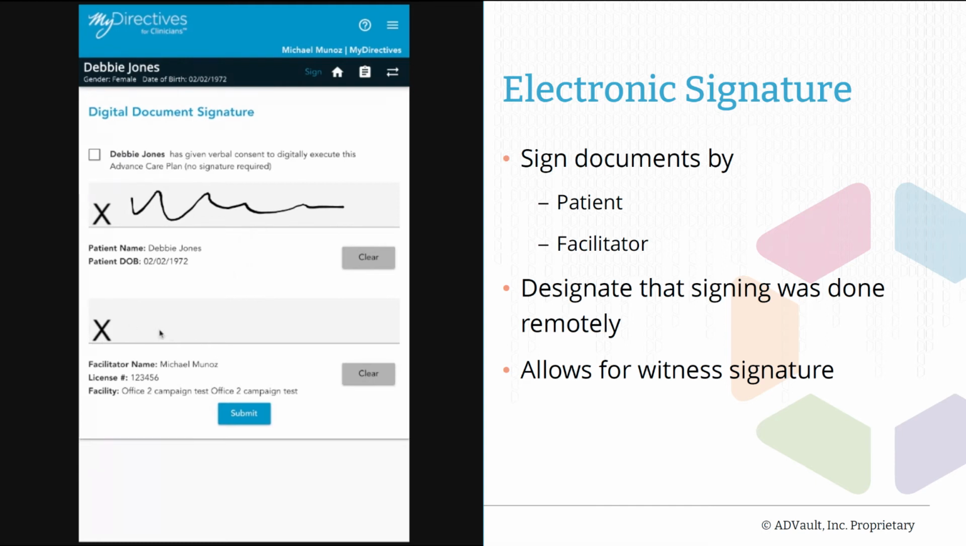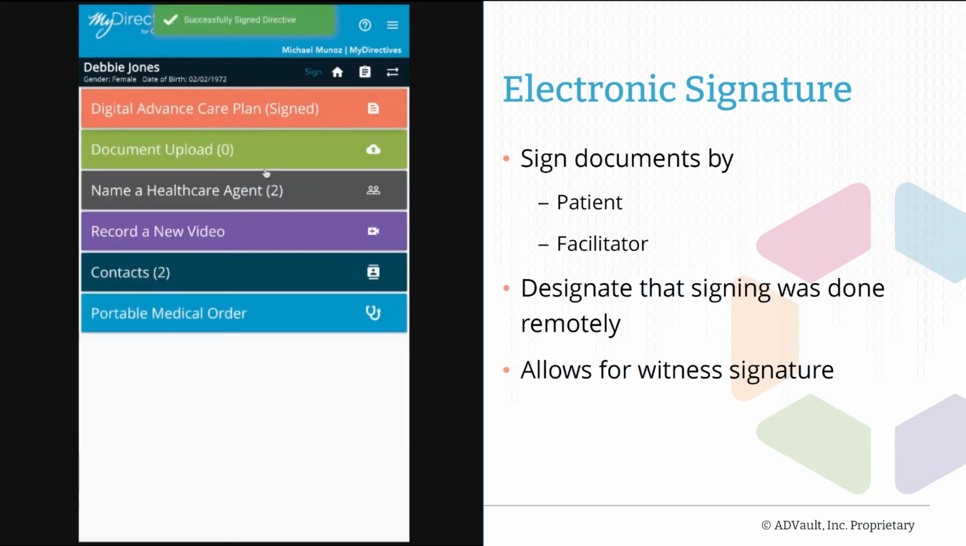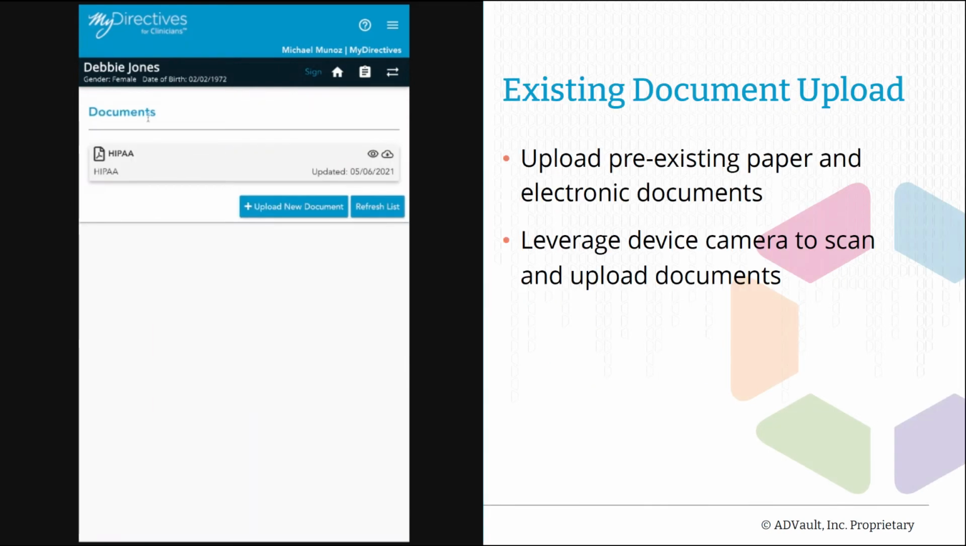The facilitator, which is the person that's actually logged into My Directives for Clinician, can also do the same. If for some reason Debbie's not able to sign on the device, we also have the option here to note that Debbie gave a verbal consent to digitally execute the document. So once we hit submit, we'll generate a brand new advanced care plan with all of the updated responses and brand new signatures. That typically takes a minute or 2 to generate, but when we go back to our dashboard, you'll now notice that the plan has been signed. And again, within a few minutes, it's available in our document list.